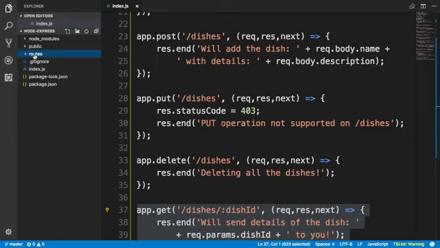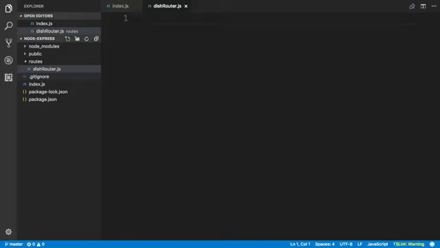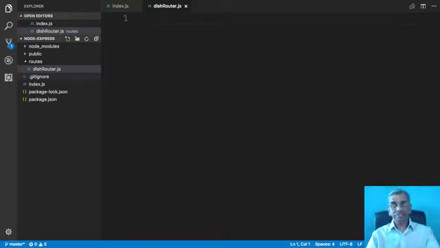So in the routes folder, I'm going to create a new file called dishrouter.js. And this dishrouter.js file will contain the implementation of the handling of the REST API endpoints for /dishes and /dishes/:dishId. Now, how do we make use of Express router? Let's see how we can use it.